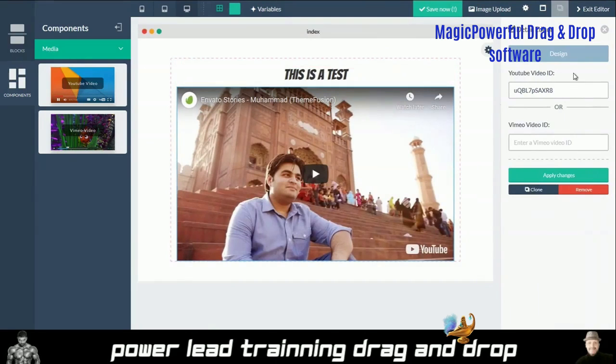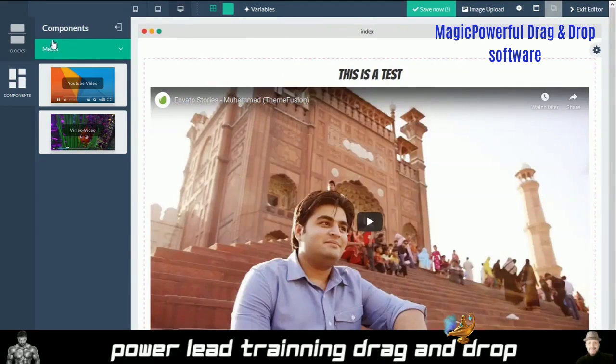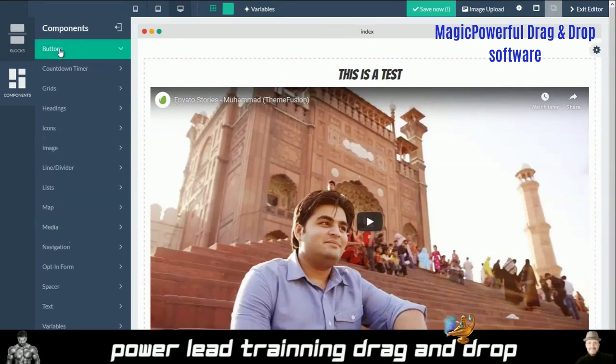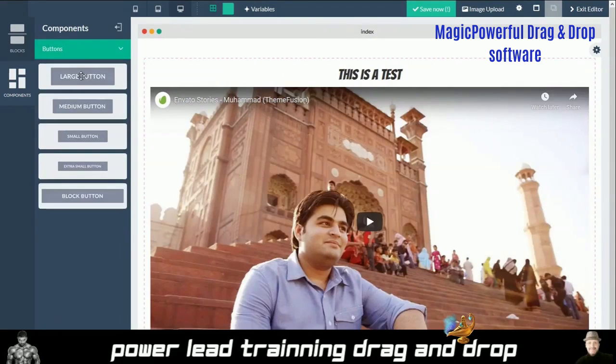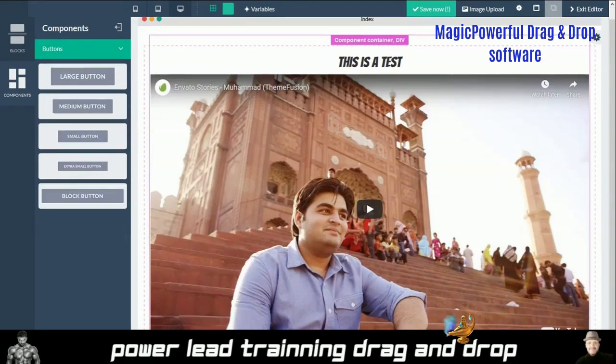And then now we're going to select a button. We're going to go back here to components, and we're going to click on buttons, and then we're going to grab a large button. Now this one's a little tricky. You just have to go over there and make sure it's in the right spot, drop it. Notice now we have a large button.